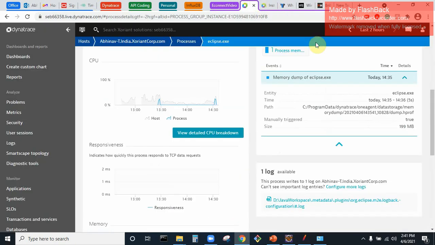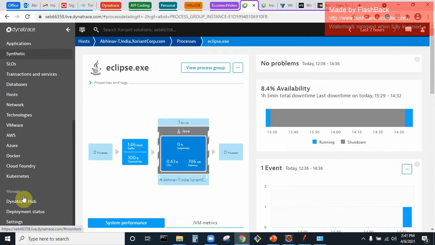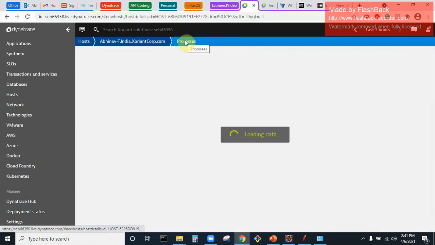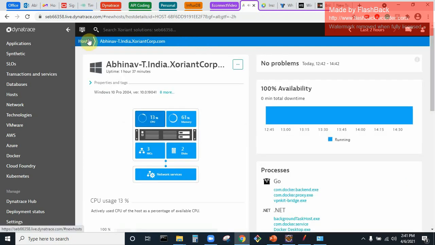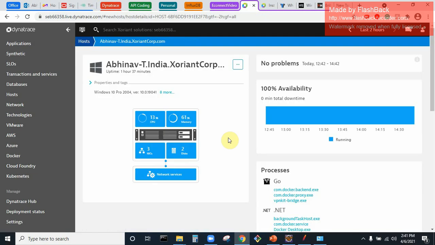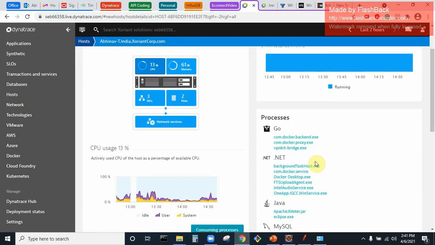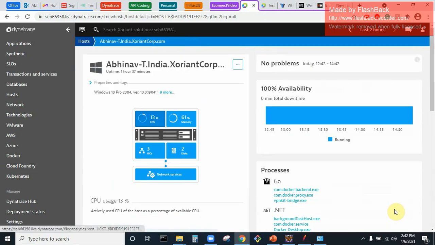So memory dump analysis was done here. You can also do it with .NET applications or Node.js applications. I don't have those applications created on my system right now, but I believe they work in the same manner. If you want, I can create one more session on this, but I believe that from an overview point of view, this is pretty good.